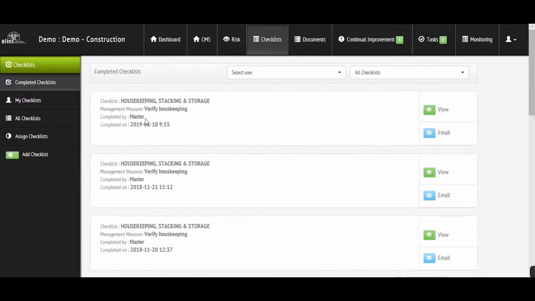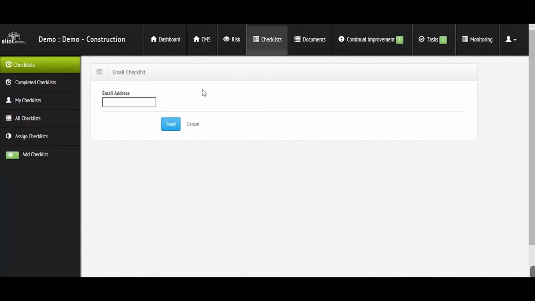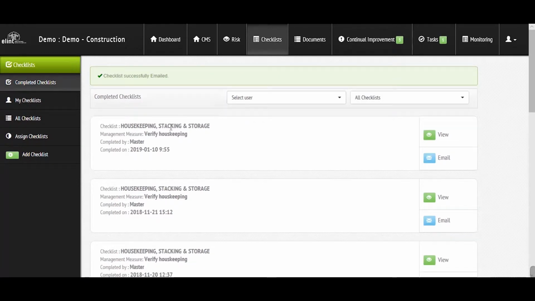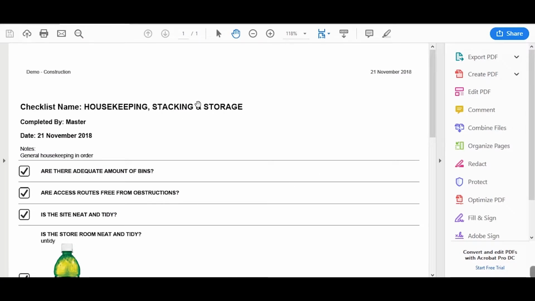It tells you who's actually completed this checklist, and it tells you when it was completed. On your right hand side, you've got a tab that says view, and you've got a tab that says email. If you click on email, you can email the checklist to a person that's not related to Elint or is not a user of Elint, and it will email the checklist to that specific email address. If you want to see the actual checklist, see the detail within the checklist, you'll click on view, and it will open a PDF for you.